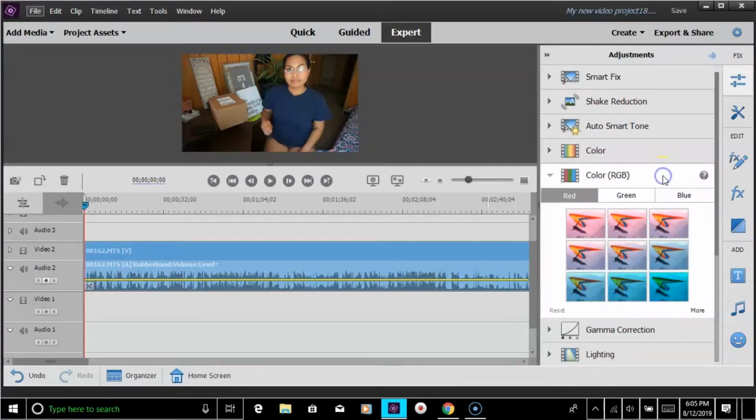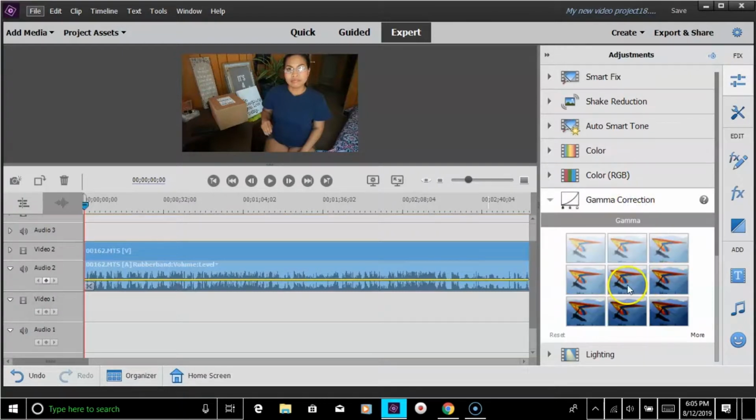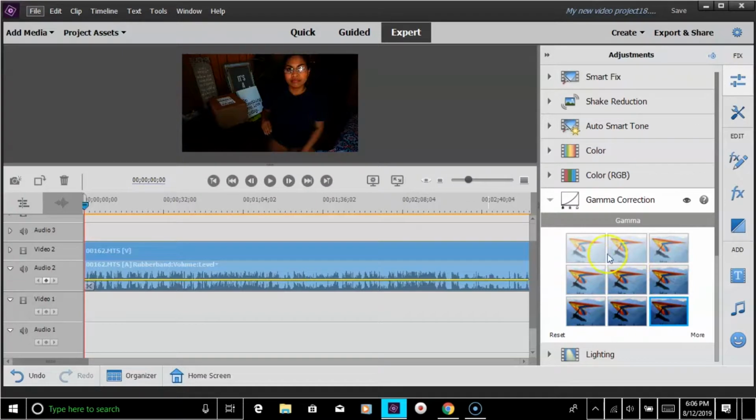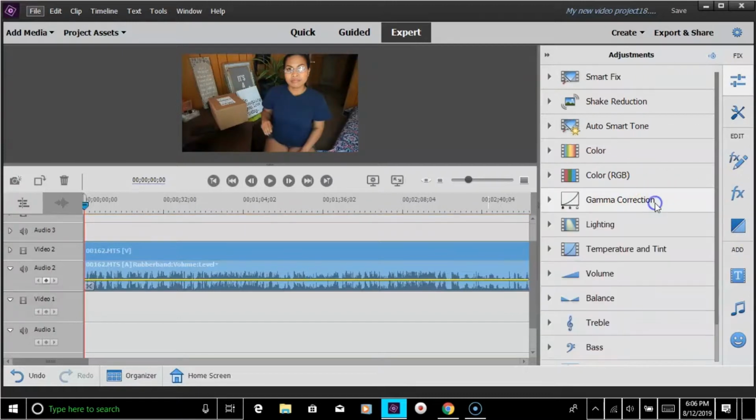So then right here, you can change this thing right here. See? There you go. If you don't want it, just click the eye. And that's the gamma, darker, whiter. Let's see. It depends on you guys. See? Darker, darker. Like I said, if you don't want to use it, just click the eye.